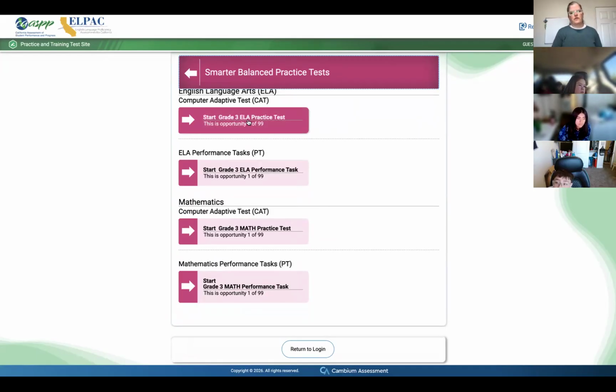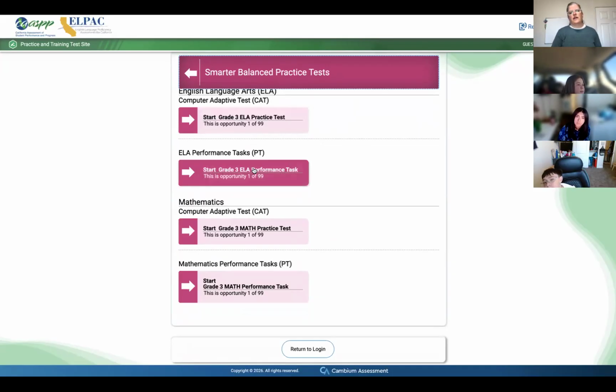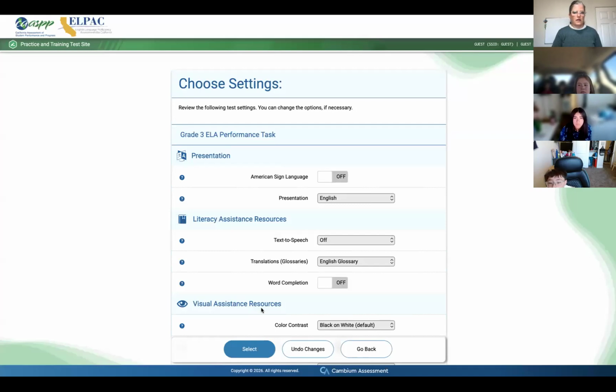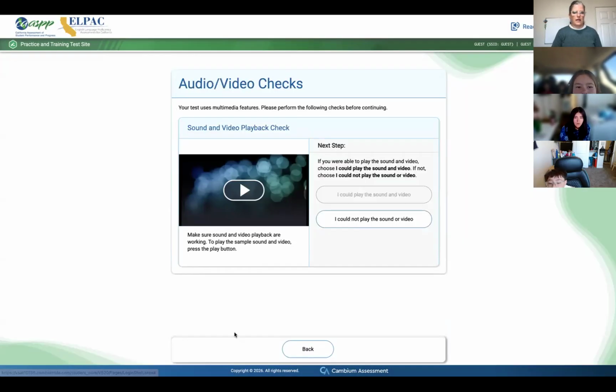ELA stands for English Language Arts. This one says practice test, and this one says ELA performance task. The performance task is the one that's your writing part of the test. So that's the one I'm going to click on. I'm going to select that.